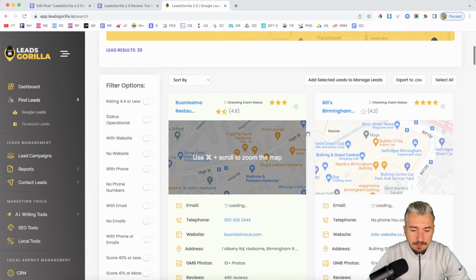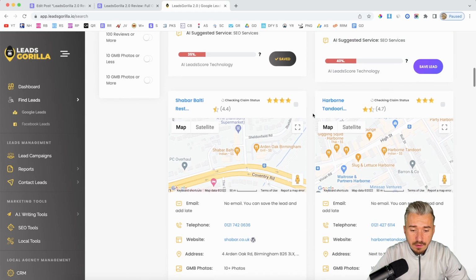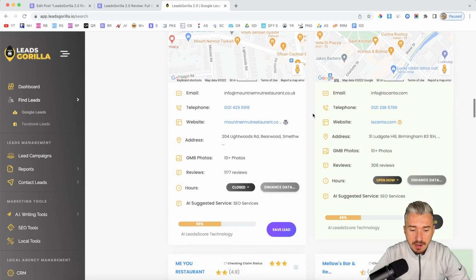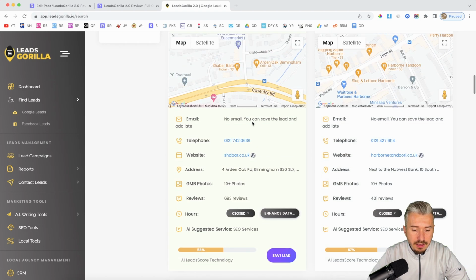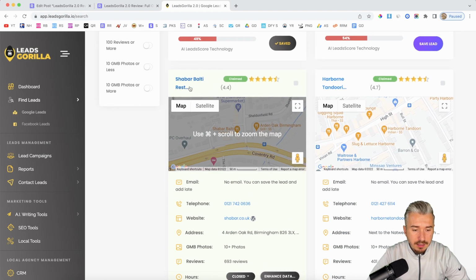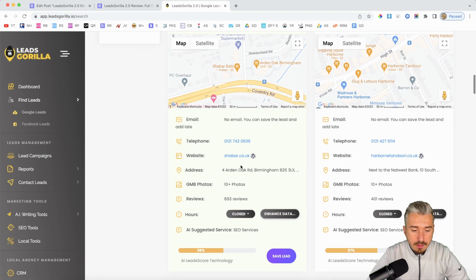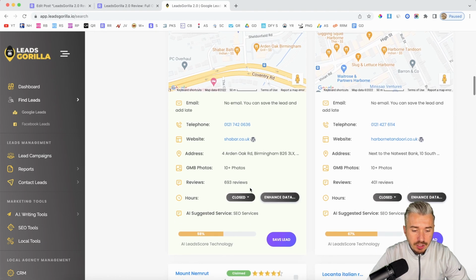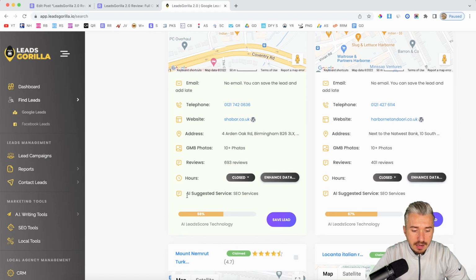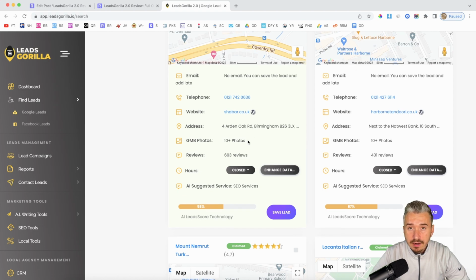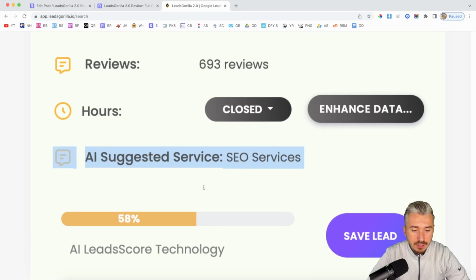And as you can see, this app will give us a bunch of businesses, a bunch of restaurants in Birmingham, UK. We have this business, for example, which is Shabar Balti restaurant, right? We have the email, and they don't have an email. They have a phone number, a website, the address, the GMB photos, reviews, and hours. And as you can see here, this basically will tell you exactly what to sell to this restaurant. So in this case, SEO services, right? Because they also have a website. You can check out this website, how it looks, how it ranks in Google, and you can offer SEO services, right? So this is a pretty cool feature.